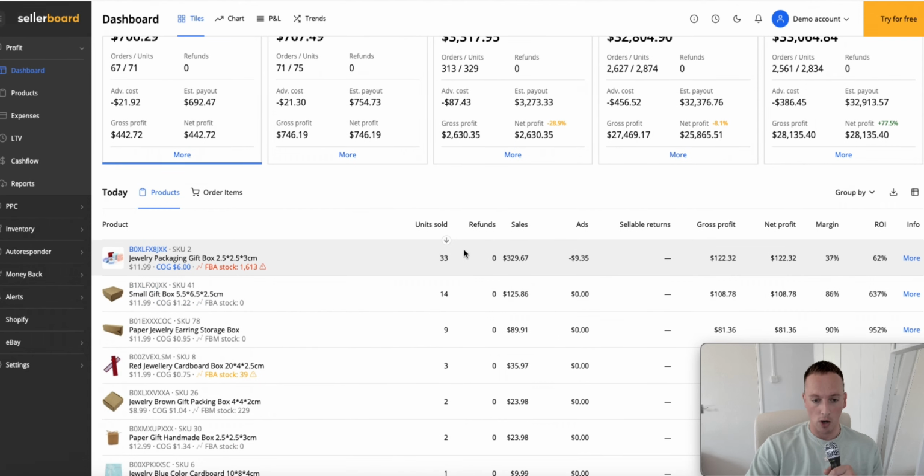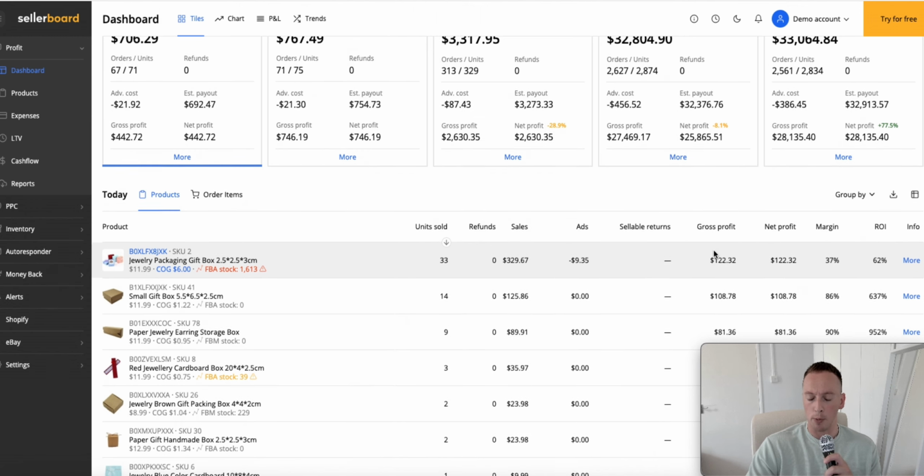It's got the units sold, and if you've sold loads of units and it's almost out of stock, someone needs to restock that. And for me, it's my team. So I'll just ping them any ASINs that I'm concerned about. Hey guys, can you just check if this is on the way, or if it's in the prep center already prepped, for example.